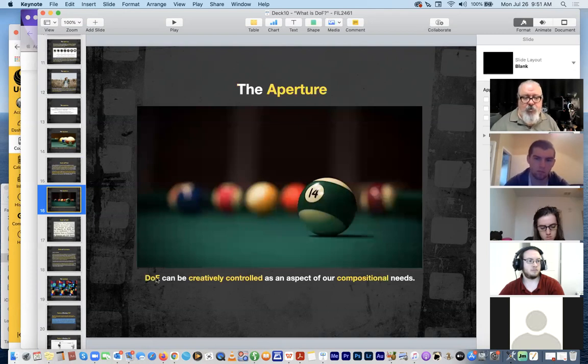Okay, depth of field can be creatively controlled as an aspect of our compositional needs at this point. What do we want to see? What do we want to exclude? Use depth of field to help us make the point.